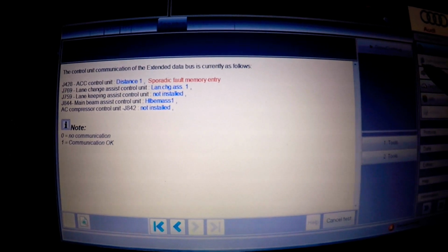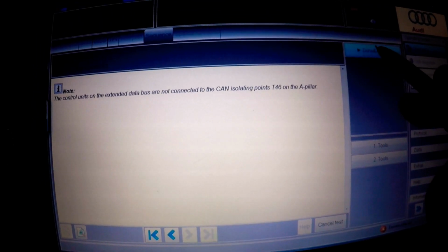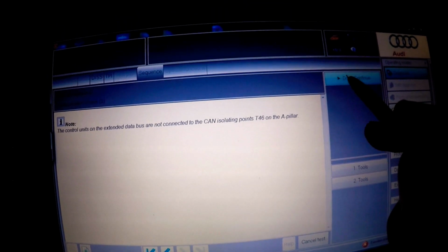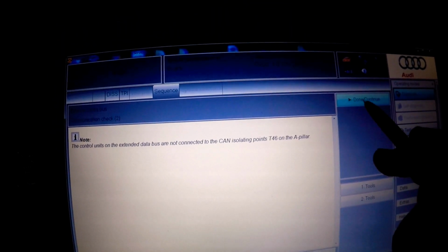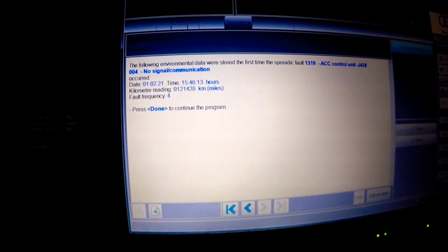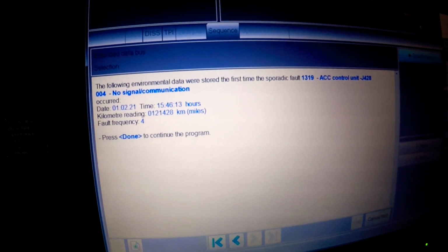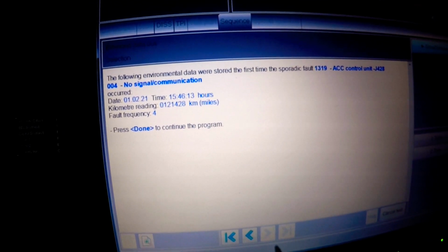So I'm just going to walk on in the test plan, see what it tells us. Control unit's extended data bus are not connected to the CAN. Points terminal 46 in the A pillar. Right, okay. Ambient conditions, I don't really need to know them. Looks like it's pulling it up just now. So these are the ambient conditions, no signal. The first to the second, so that was yesterday, 4:45.